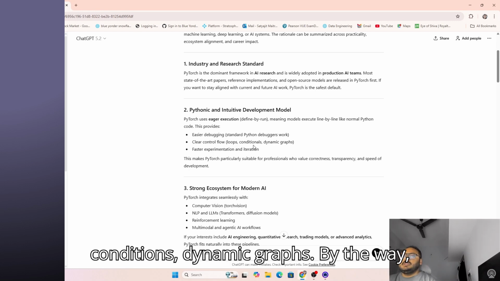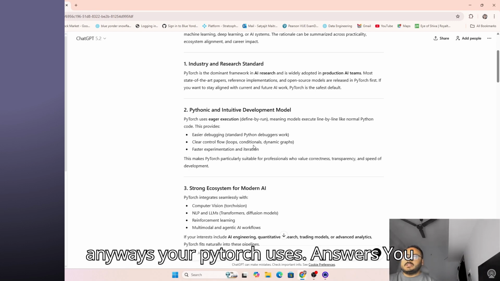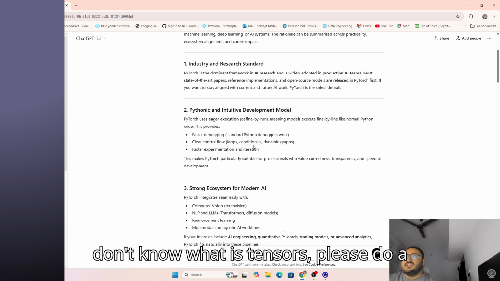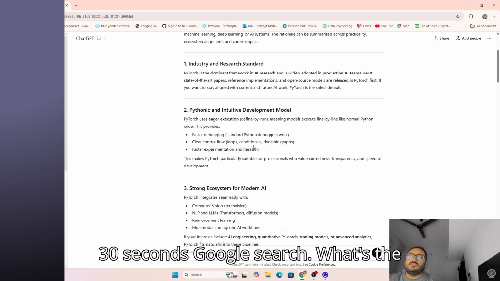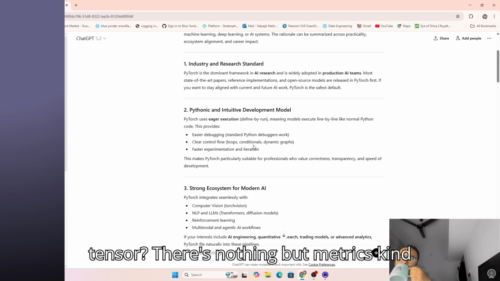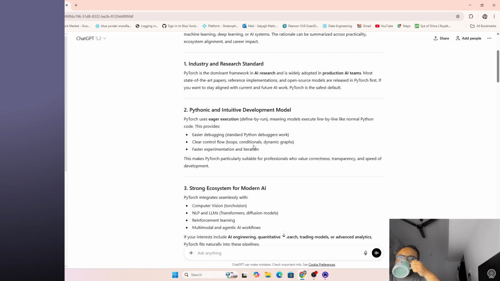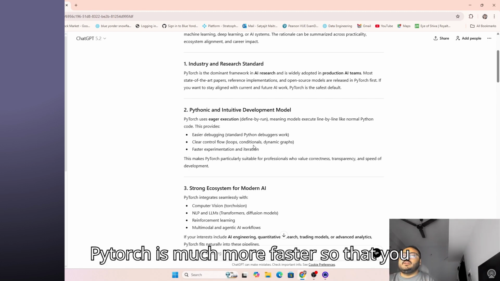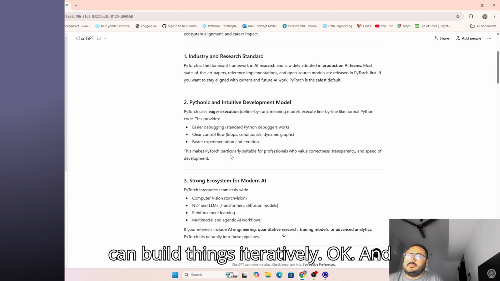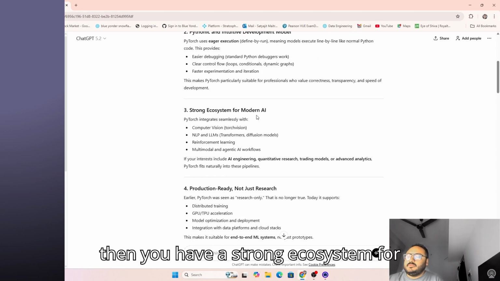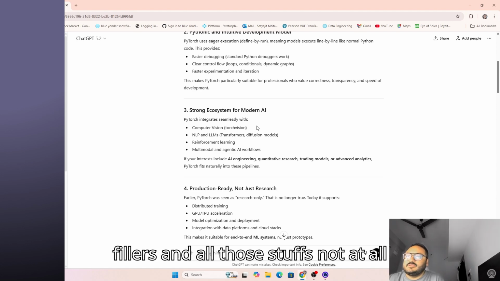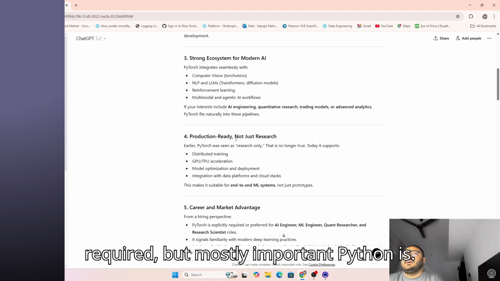By the way, PyTorch uses tensors. You already know what tensors are, and if you don't, please do a 30-second Google search on what a tensor is. It's nothing but a matrix kind of thing, but multi-dimensional. Also, experimenting with PyTorch is much faster, so that you can build things iteratively. Then you have a strong ecosystem for modern AI. These are all fillers and not at all required, but mostly important.